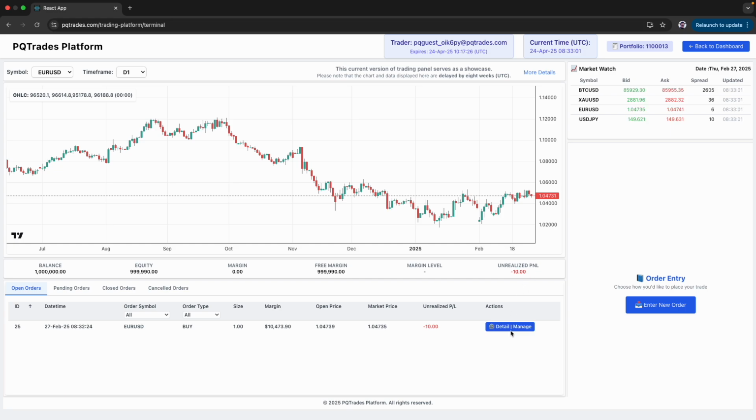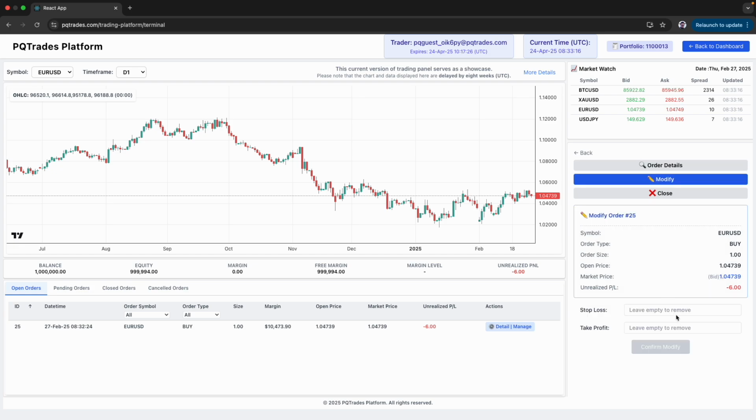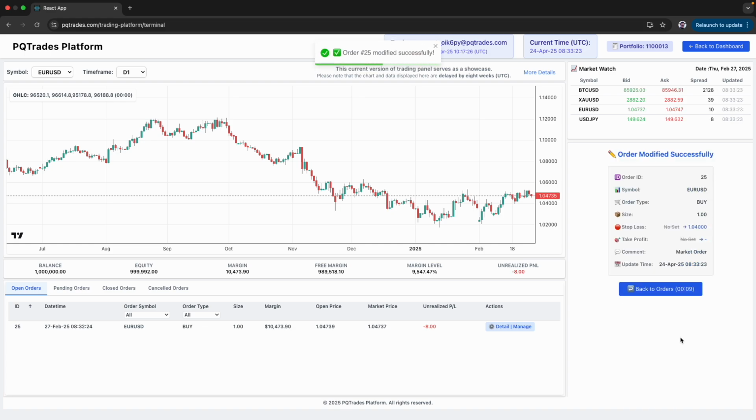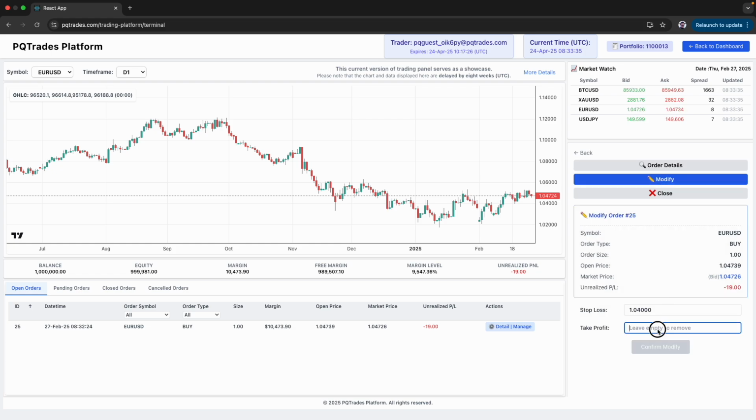Second, we will click the details and manage. When we click that, the manage button opens the detailed order panel. From here, you can modify an order, such as adding a stop loss, probably 1.04, and press confirm. The stop loss will be updated on the order. And when you click the details again, the stop loss is shown there, as well as the take profit.